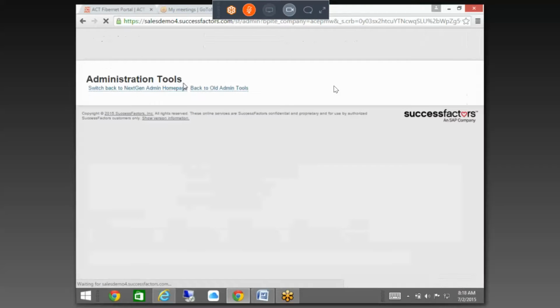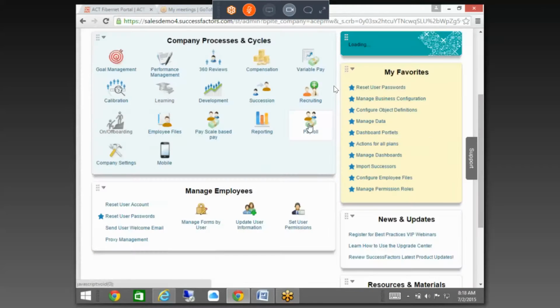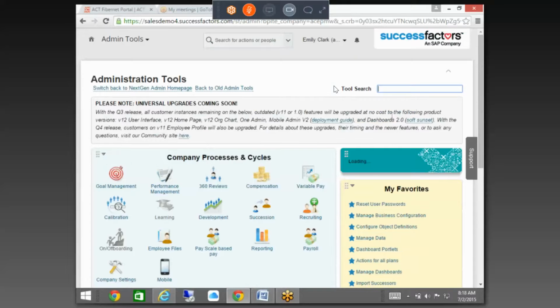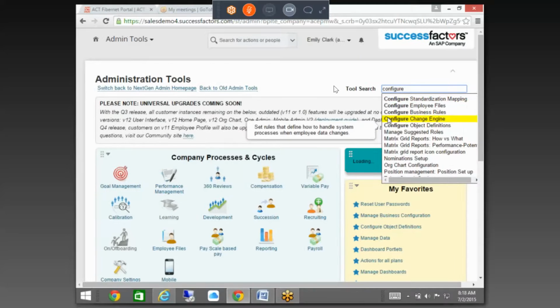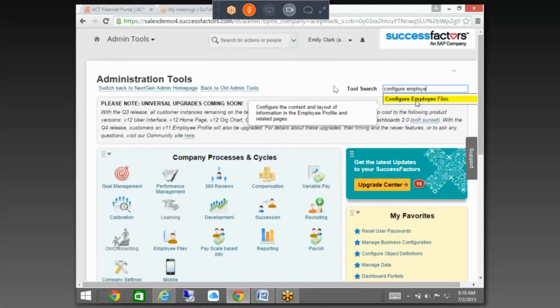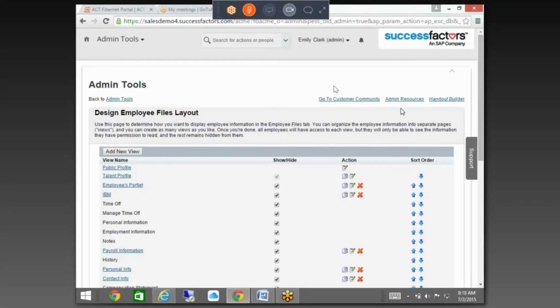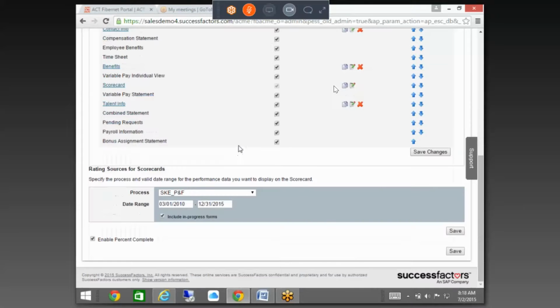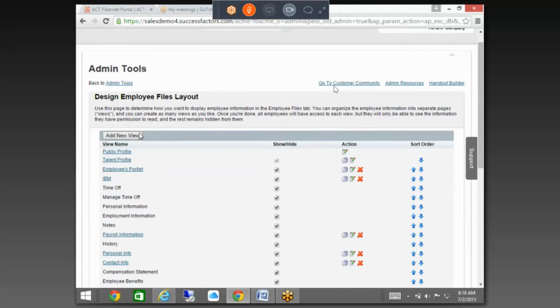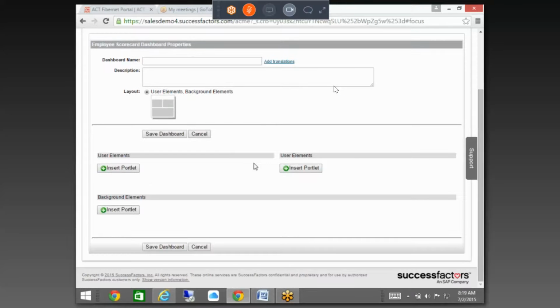So when we go there, can you see it at employee level already? No, you don't. You don't see it right now. What we have to do is go and say configure employee files. So first thing is you need to define a UI screen where you can find the layout, customize the layout, and then you have to come here to our employee files layout and add a new view.